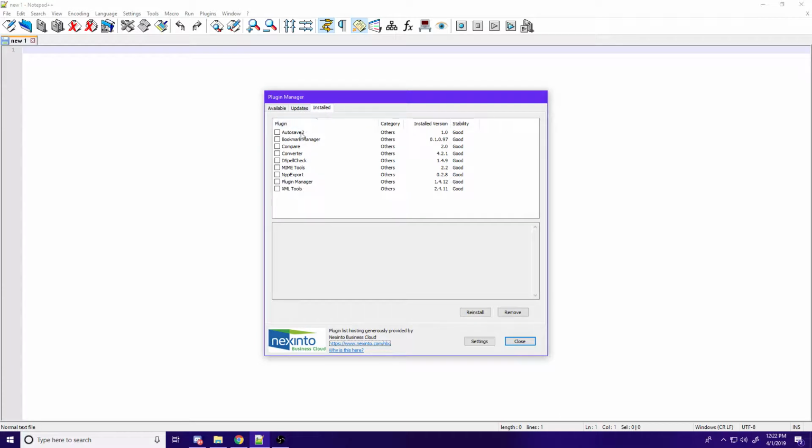So what I have installed is Autosave 2, Bookmark Manager, Compare, Converter, DS Spellcheck, MIM Tools, NIP Export, Plugin Manager, and the XML tools. And you're going to find those within the available updates. If you find any of these that are helpful to you or you think are helpful to us, let us know. These are the ones I've tried or have been recommended to me. And then you, of course, update them here. You see there's no plugins with available updates, so that means we're all in the clear.